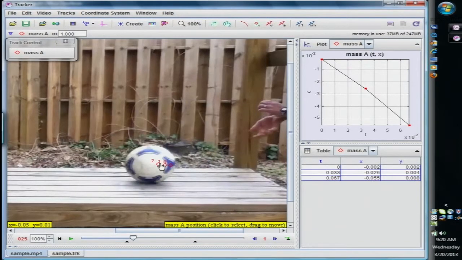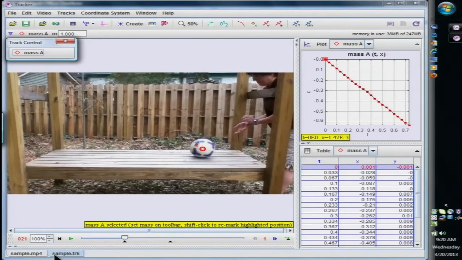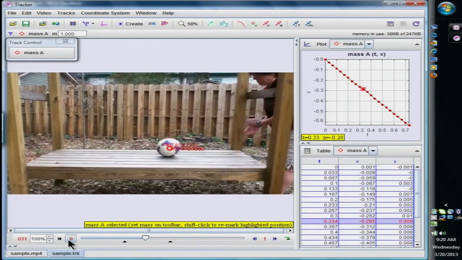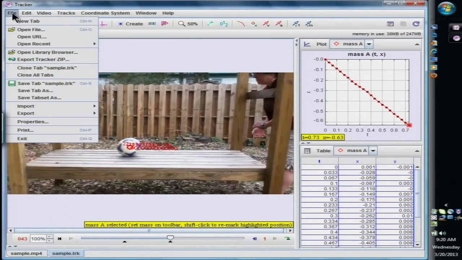We repeat this process, and when we get to the last frame, we should see something that looks like this. When we reach the last frame, the video no longer advances, and we have now obtained position data at different times for our object. At this point, it's a good idea to save our analysis in a tracker file, which has a .trk extension.